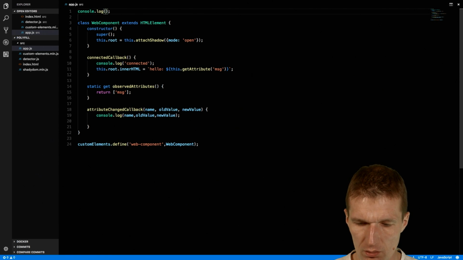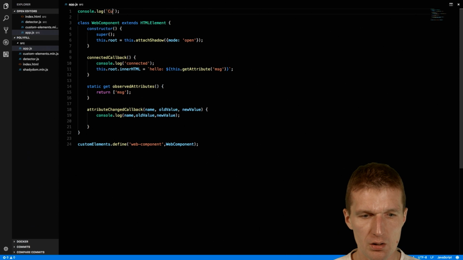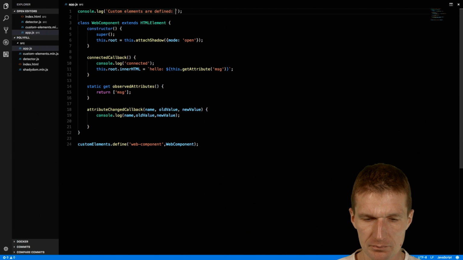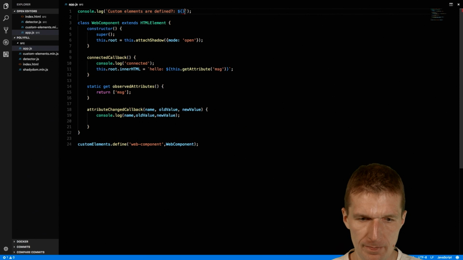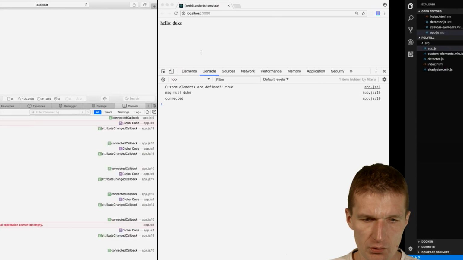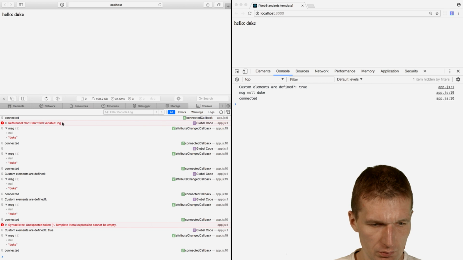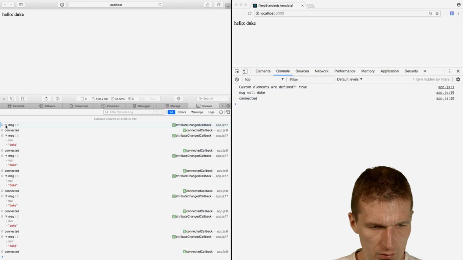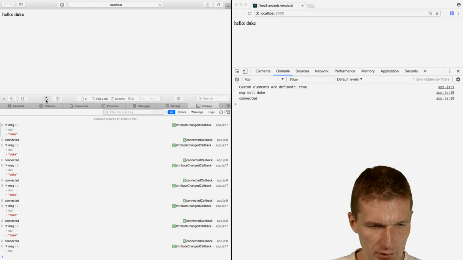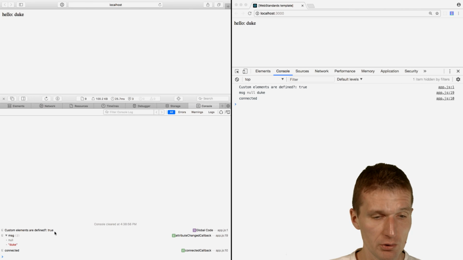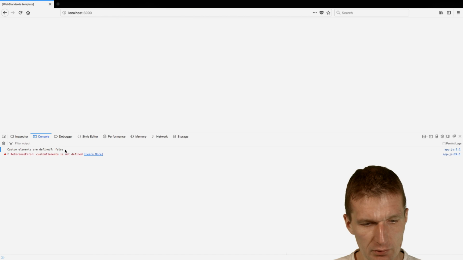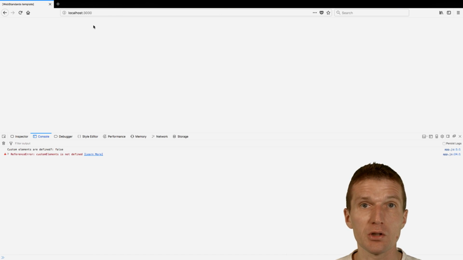And so I can just say custom elements are defined, and then use my supportsCustomElements, console log. Let's clear the console here. Custom elements are defined is true here in Safari, and in Firefox custom elements are defined is false. So Firefox does not understand custom elements.